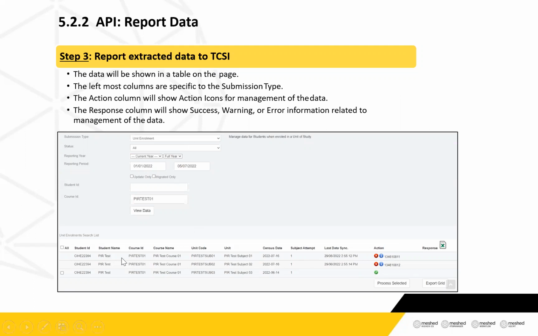Now, once you start reporting, in the grid, you'll get to see the leftmost column. They are normally related to the submission type that you have selected. So that means if it is unit enrollment, you'll get to see data such as student, course, and unit subject information. So that's what we can see over here.